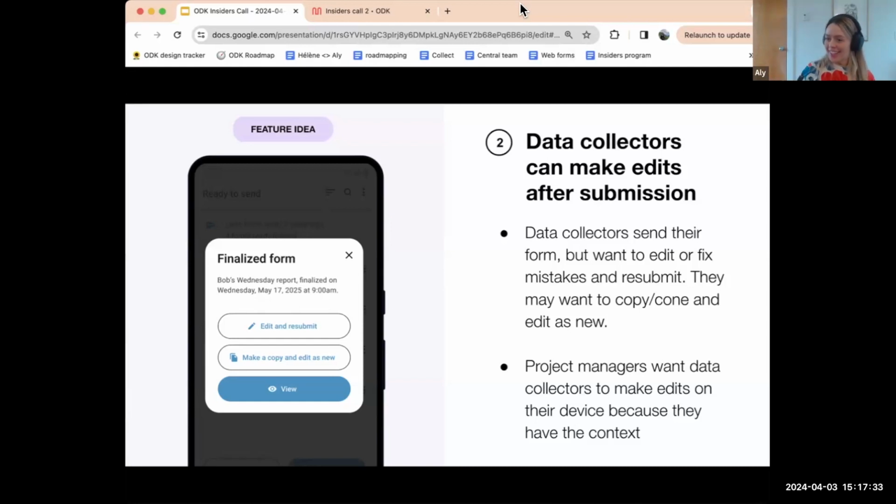All right, so here the workflow really is data collectors send their form, but maybe they want to edit or fix mistakes and resubmit. They might also want to copy and clone and edit as new. So these are some of the ideas that we're thinking about. And for the project managers, they want data collectors to make edits on their devices because they have the context. So here it's really on device edits after send, and this is really a different use case.